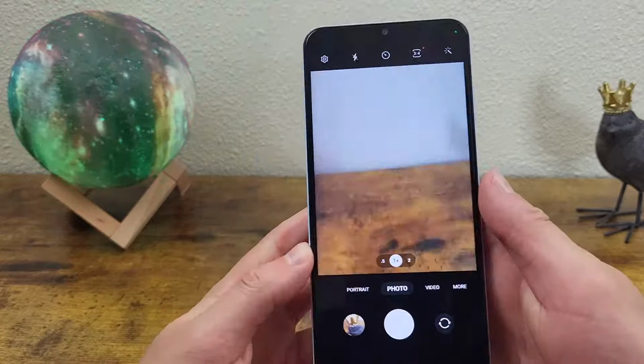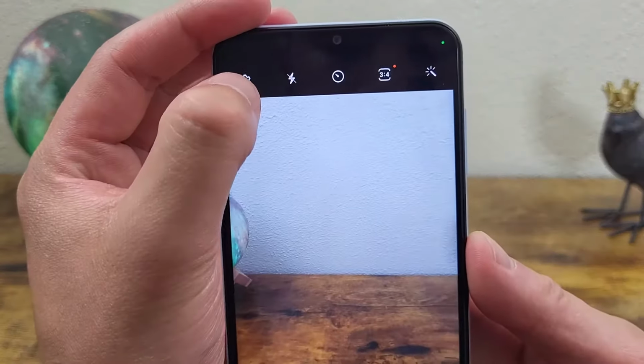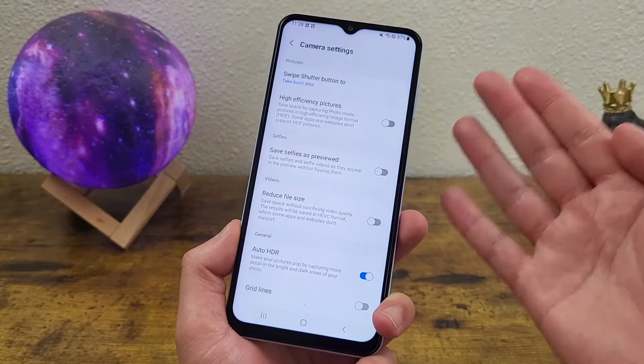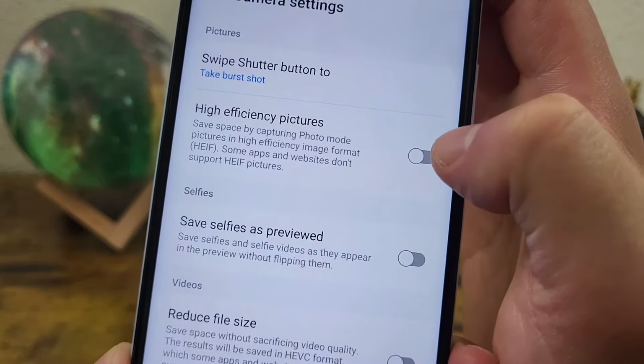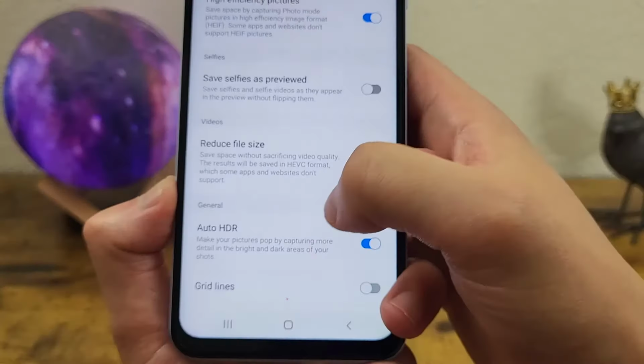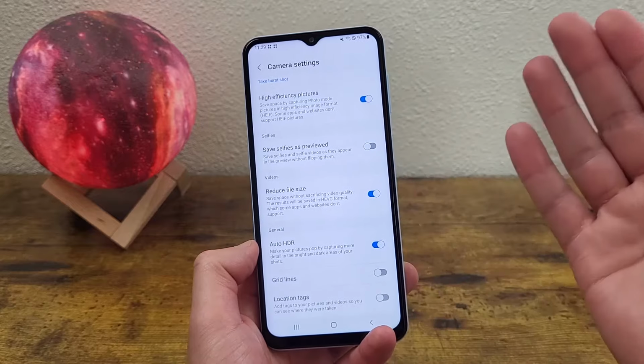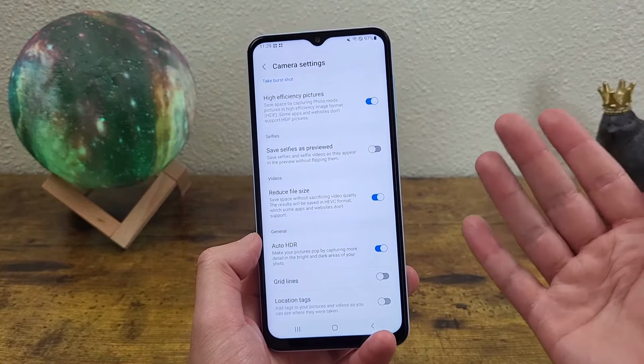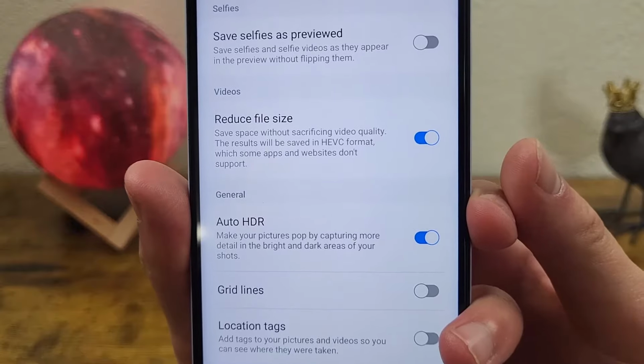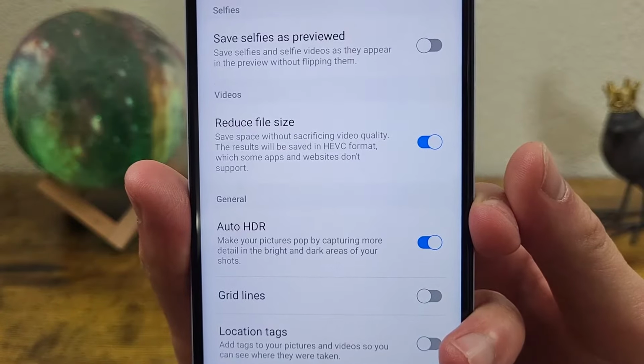But all the same, if you want to save some space when you're taking photos and recording videos, this is definitely a good option. So what you're going to want to do is go to Settings right here. And from here, there are two things you're going to want to do. First of all, toggle on high efficiency pictures, and then under videos, toggle on reduce file size. So now when you take pictures, they're going to be HEIF files instead of JPGs, and when you record videos, they're going to be HEVCs instead of MP4s.